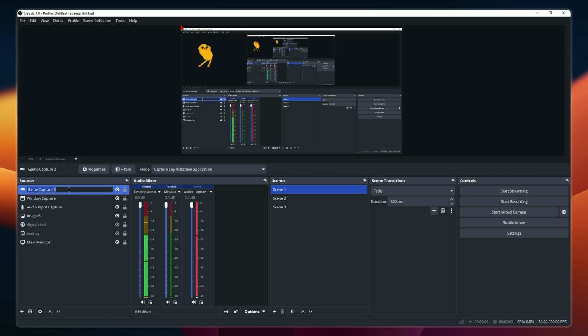After clicking Rename, you'll notice that the source name becomes editable right there in the Sources panel at the bottom left. The existing name will be highlighted, making it easy for you to replace. Go ahead and delete the current source name completely, then type in your new desired name.